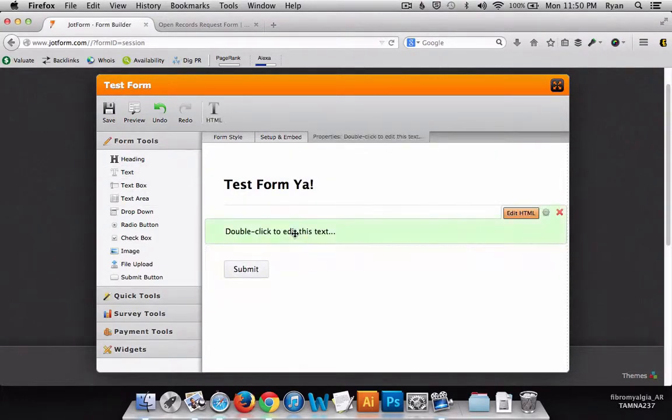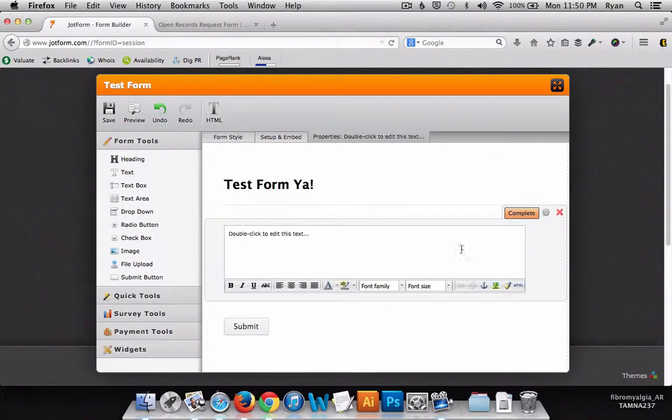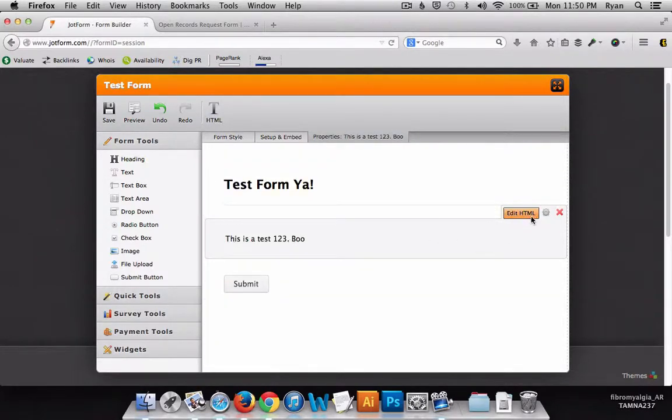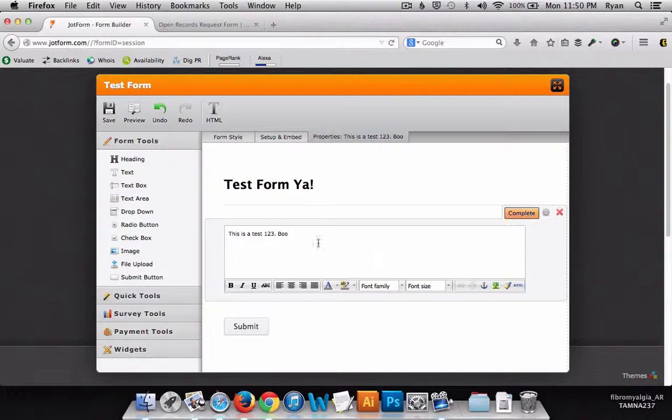And you can add a text box. This is if you need to type something. You would click complete and that's there. If you want to go back and edit it, you would edit it here, and then you have a basic editor to where you can change.